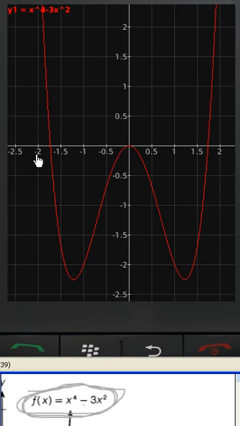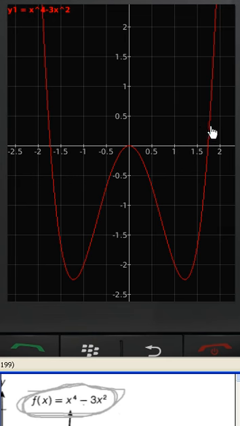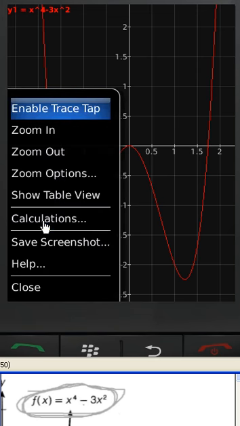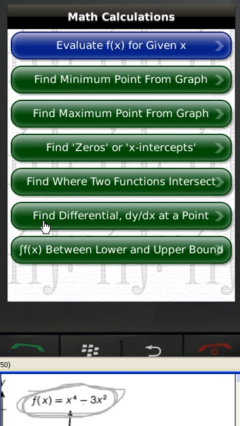And it looks like there's a 0 between -2 and -1.5. It looks like there's a 0 right around the origin, and it looks like there's another 0 over here between 1.5 and 2. I will click on the menu button, go up to Calculations, and then I will choose Find Zeros or X-Intercepts.